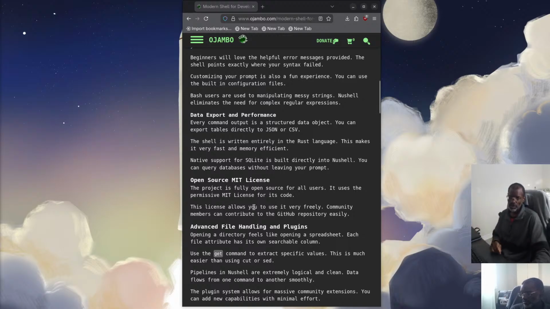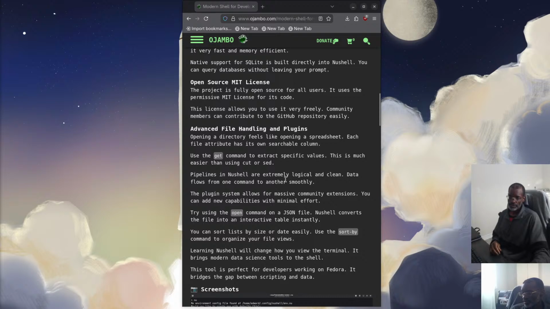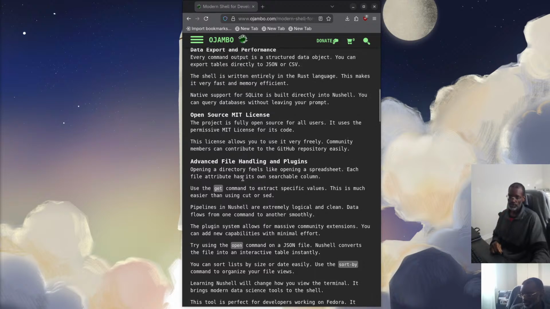So basically what that MIT license means is that it's fully open source for all users. It uses the permissive MIT license for its code, so it allows you to use it freely. Community members can contribute to the GitHub repository easily. It also has advanced file handling. For example, if you open a file directly, it feels like opening a spreadsheet. Each file attribute has its own searchable column.